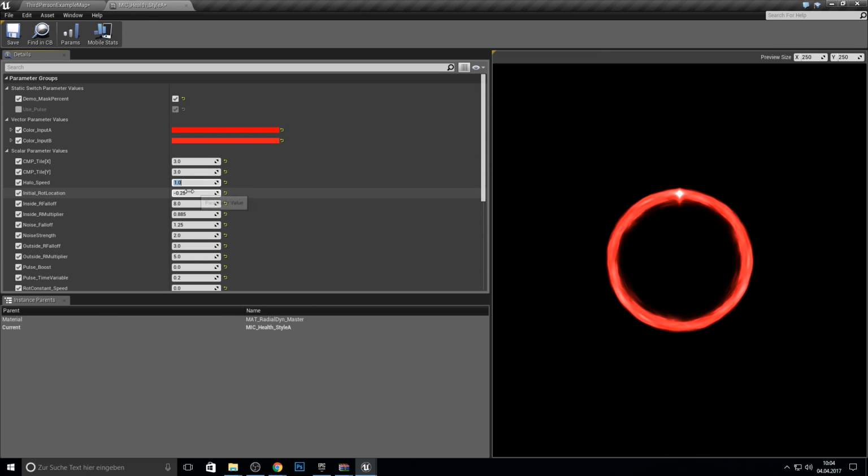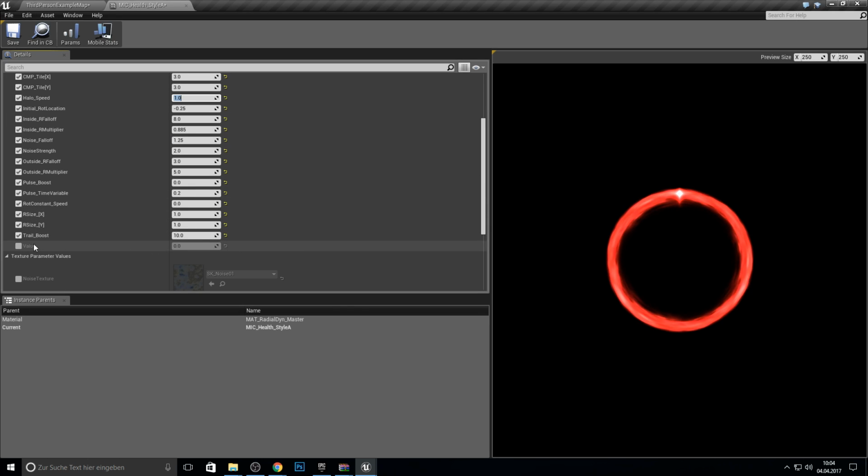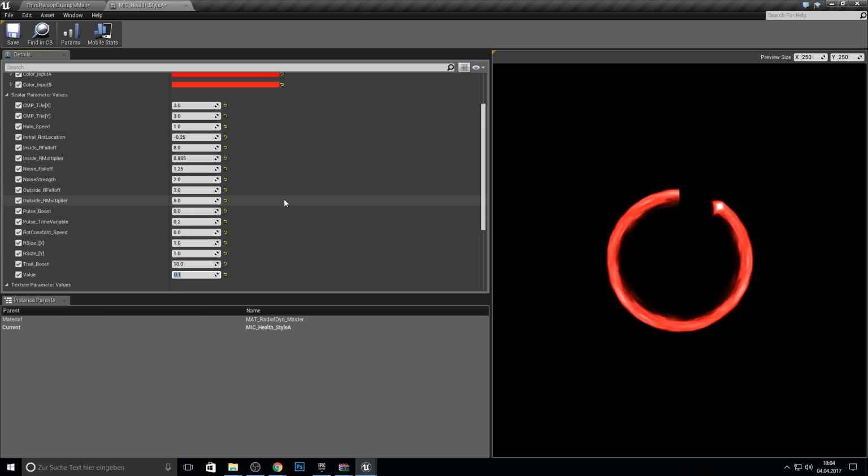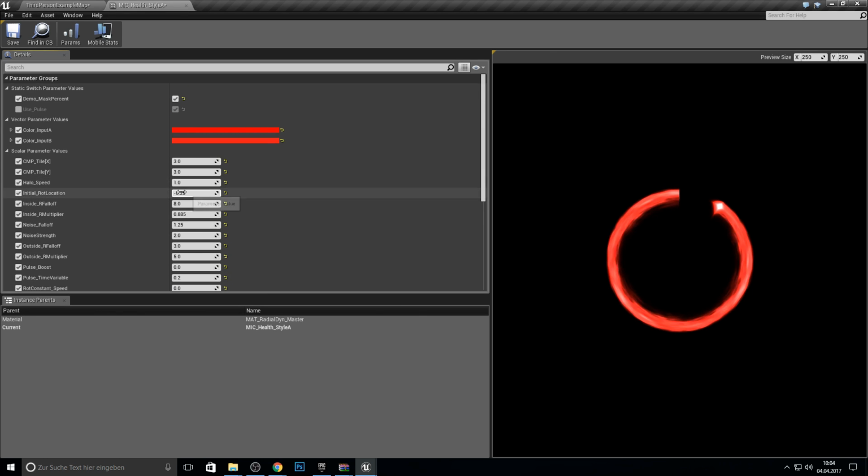The next thing is the initial rotation location. This one is the position of the start. So if we just go for a value here and make it 0.1, we can see this a bit better. If we change this one, we can actually rotate the bar. So let's just leave it as it is.